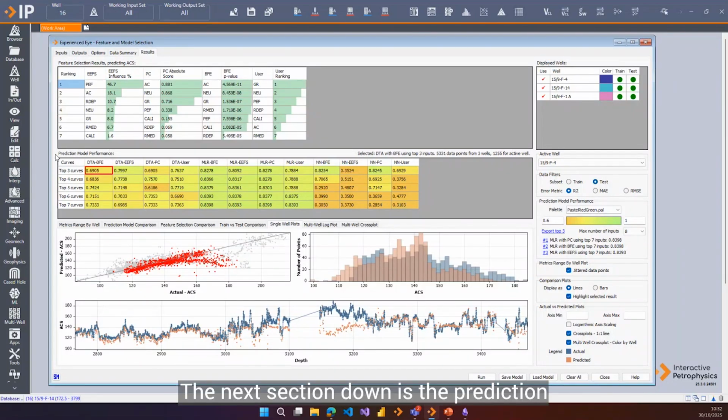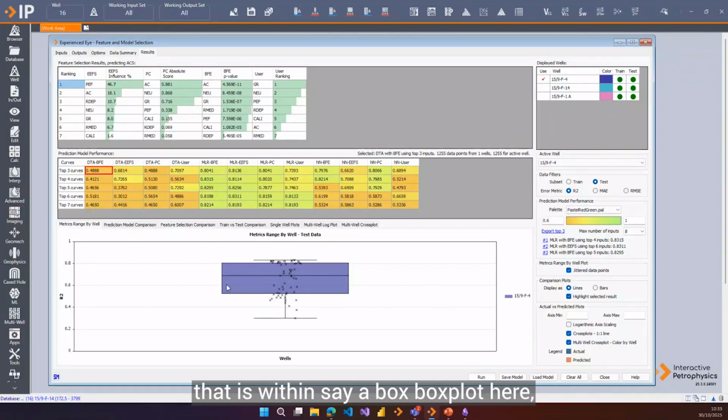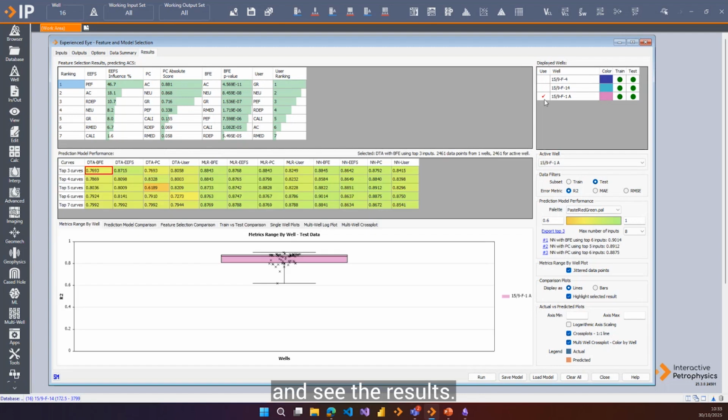The next section down is the prediction model performance, and this is all of our metrics for all of the wells that we've selected, so it is an aggregation of the metrics. To illustrate that, if we have a look in the top right, we've got the displayed wells: F4, F14, and 1A. We can untick some of these, and then we can see the results for that particular well. The easiest way to see that is within, say, a box plot here, which I'll come on to in a bit more detail. But with this grid, these are the results for F4. If we wanted to see F14, we can switch to the different wells and see the results.